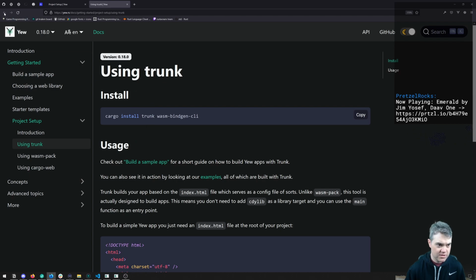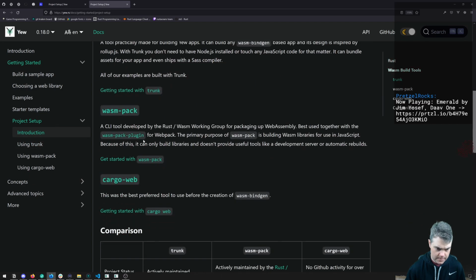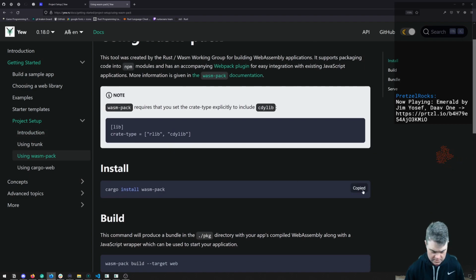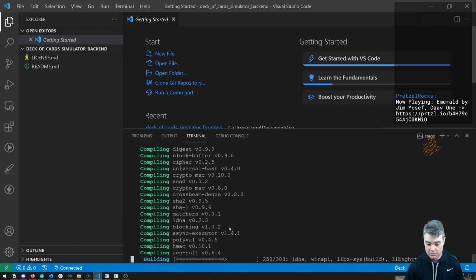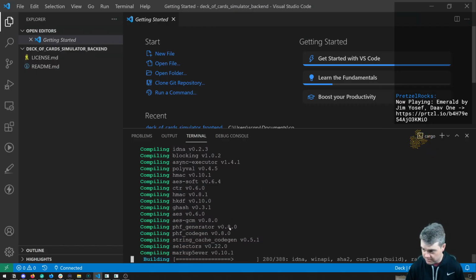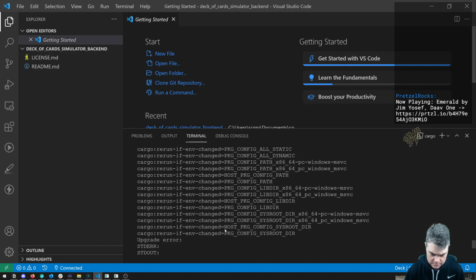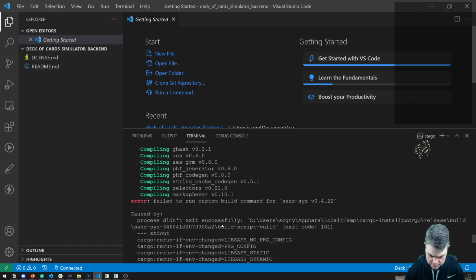Okay, so that's installing that. So we got that going. Wasm-pack. Oh, okay. Well, I guess we wait for this to install. Uh-oh, one error. Failed to run custom build command for openssl-sys.